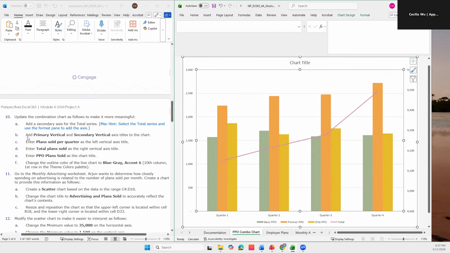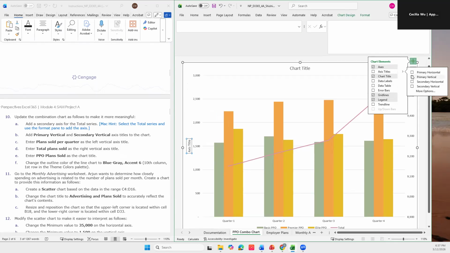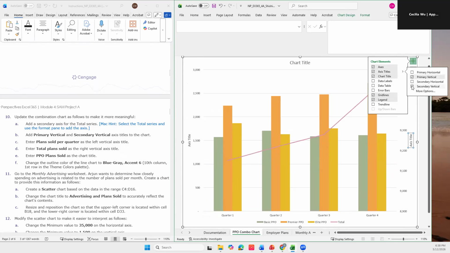And the next step number B, add the primary vertical and the secondary vertical axis title to this chart. So how we can do that is we click this icon, the chart element icon. We click that one time. It should have this menu. And then we go to the axis title. So we go there, and here you can find the primary vertical and the secondary vertical. So we select the primary vertical and the secondary vertical. And now we successfully add the primary vertical and the secondary vertical for our combination chart.